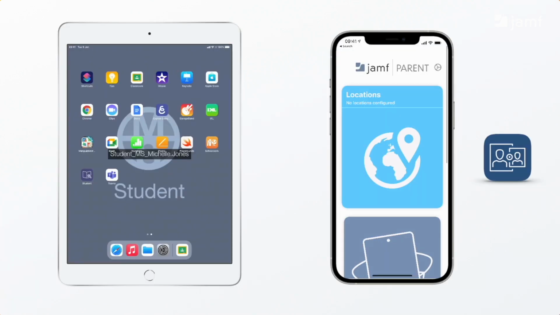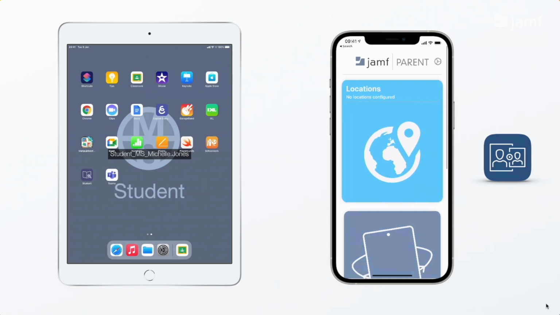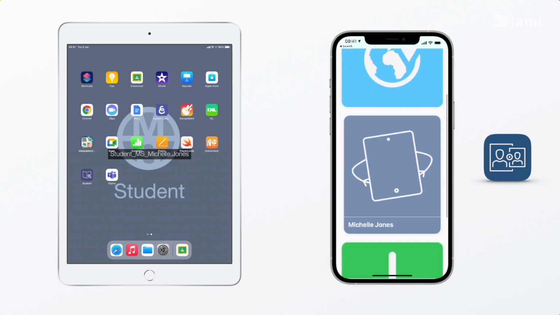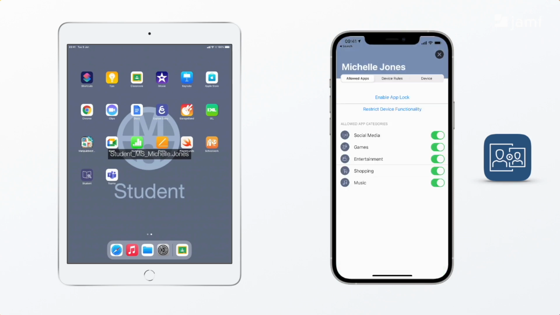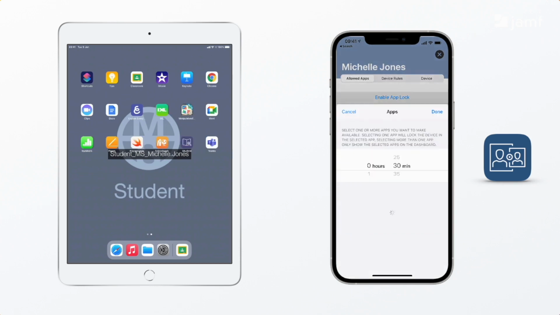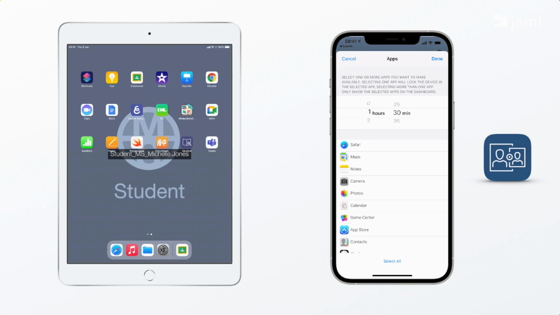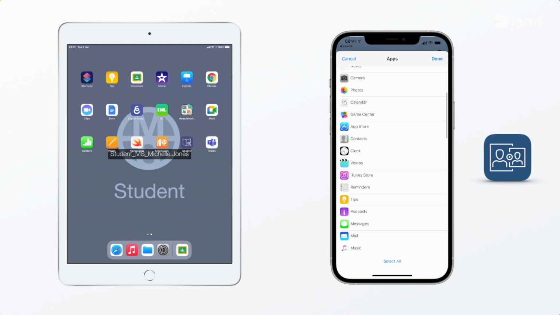On the right, we have Michelle's mother's iPhone here with the parent app installed. Michelle's iPad is already set up on the JAMF Parent app, okay? So she can scroll down and tap on Michelle's name, and from here, her mom can turn off any distractions such as social media, games, entertainment, shopping, music, whatsoever.